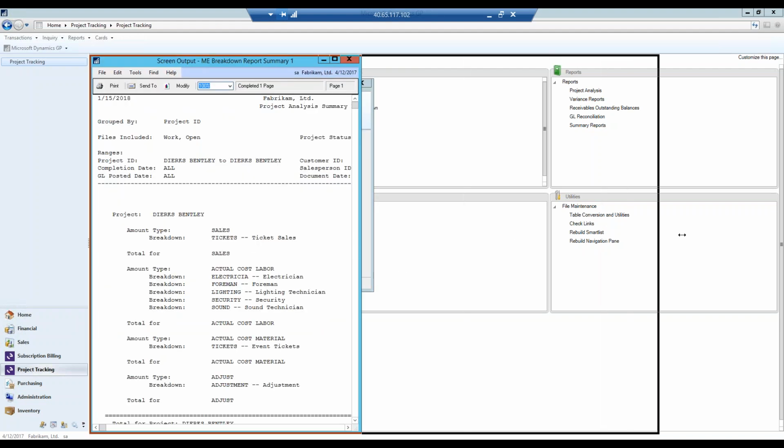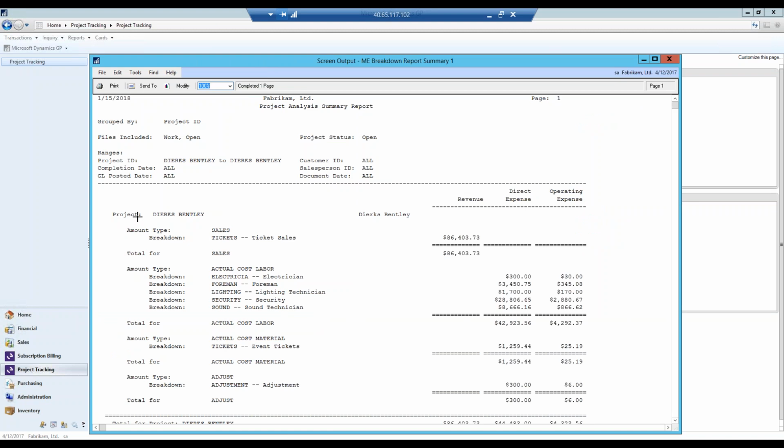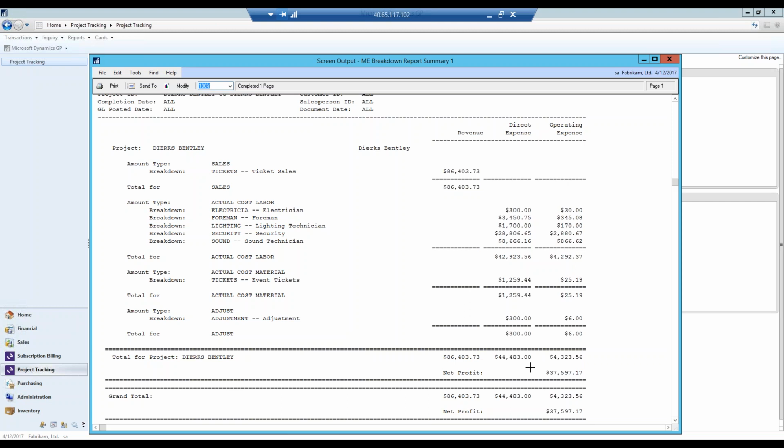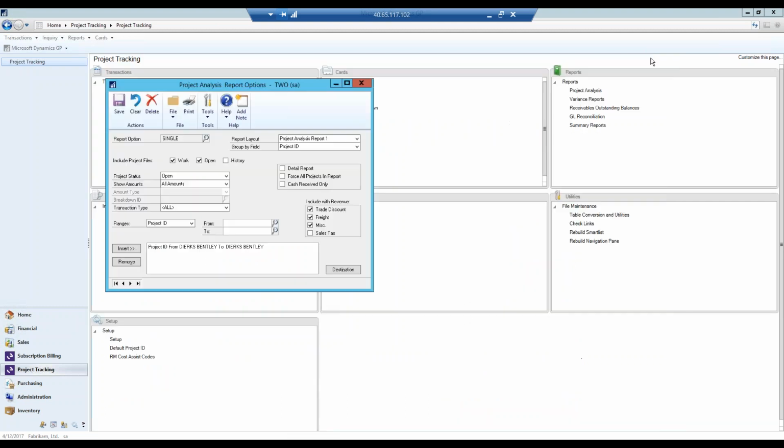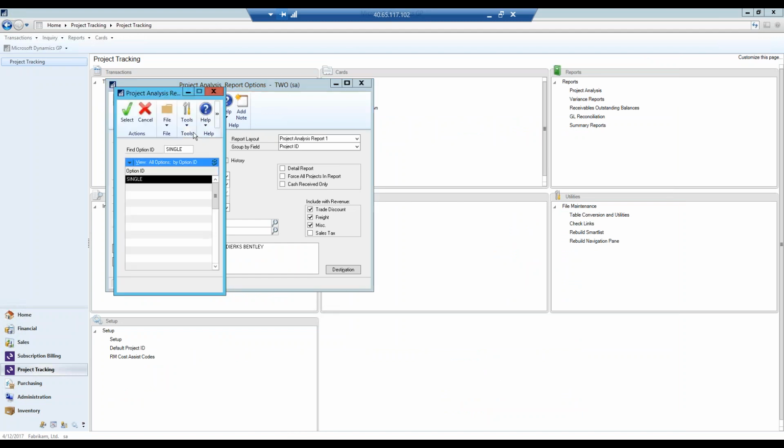And we see here for my Dirks Bentley project, for the amount type of sales, so this is any transactions where I was capturing revenue, and here we have ticket sales, and any of my labor expenses, and my material expenses, and then that calculation for overhead. So my revenue less expenses and overhead expenses for a net profit or loss for this project. You can also put date restrictions on this report so that you're aware.